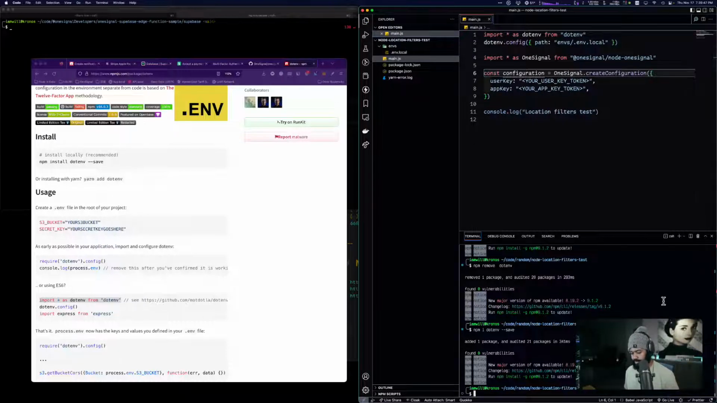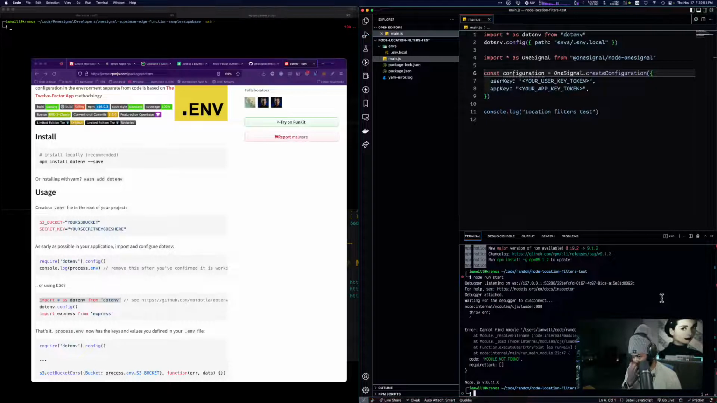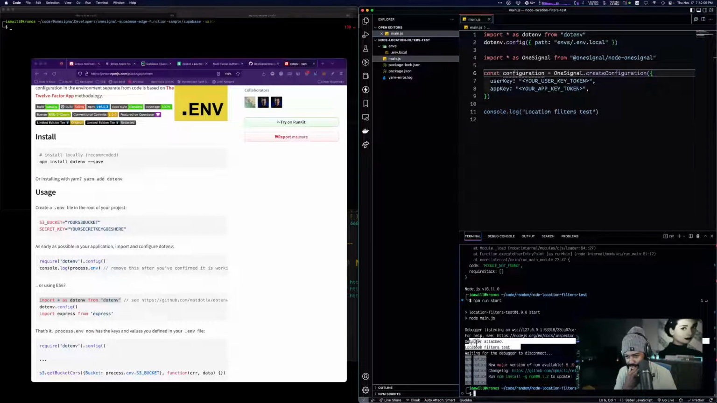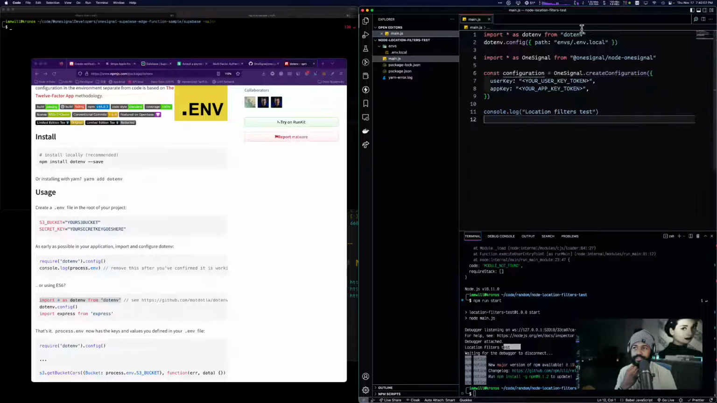All right, let's see if this runs now. So we'll do node run start. Nope, doesn't run. Why? Oh, I'm tripping. It's not node, it's npm. npm run start. Okay, all right, so it seems to be working.